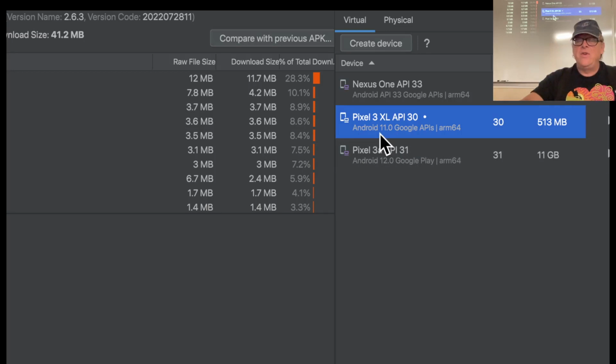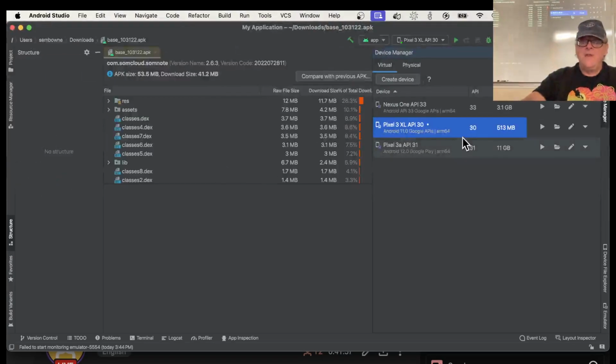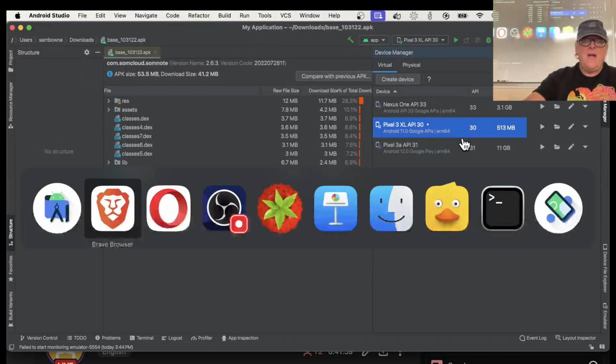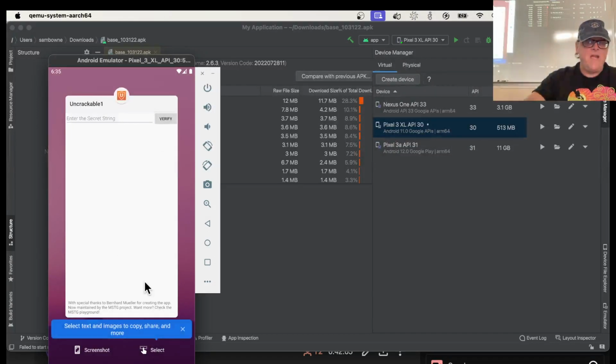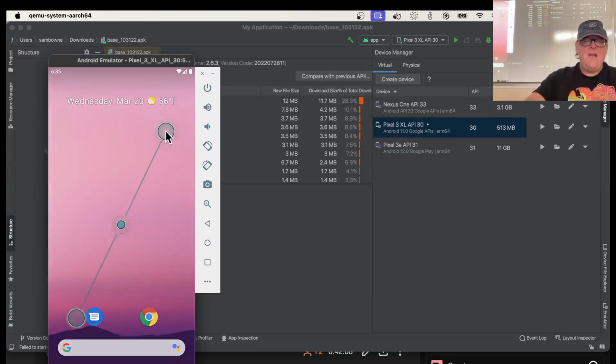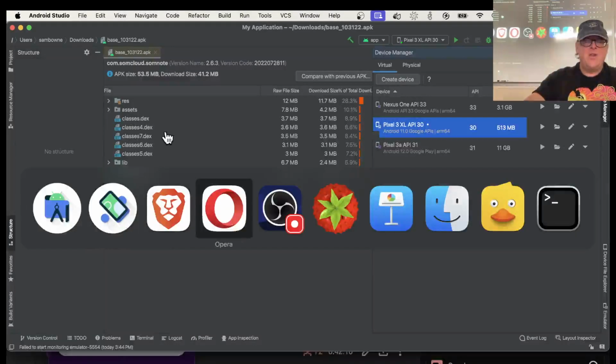So I used Pixel 3 XL, but it doesn't really matter about that. That just controls the size of the screen. So there's my phone, and I've got it running here. All right, so let me stop this running app. Okay. And now, go back to the instructions for the project.